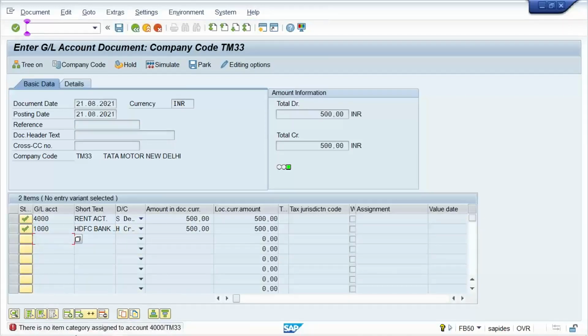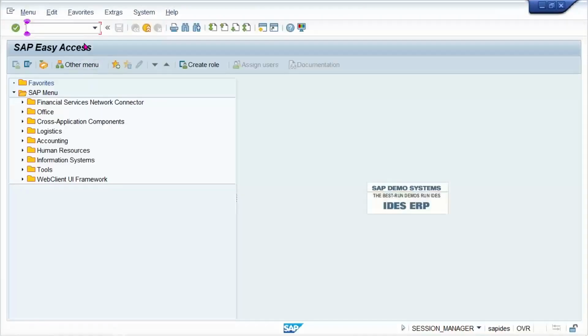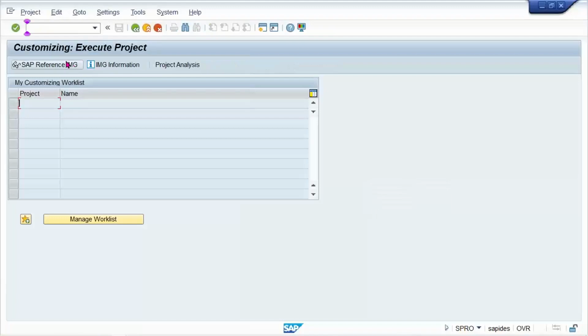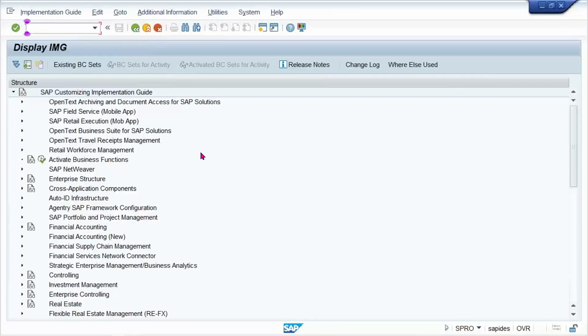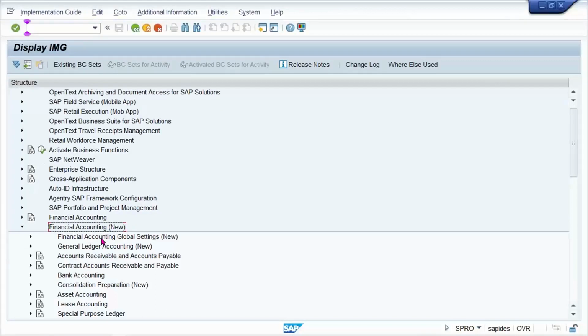There is an error: no item category assigned to account 4,000. So it means this is called a document splitting related error. And what you people have to do, use SPRO. Whenever you see anything about item category in the error, simply you have to do one thing, guys.